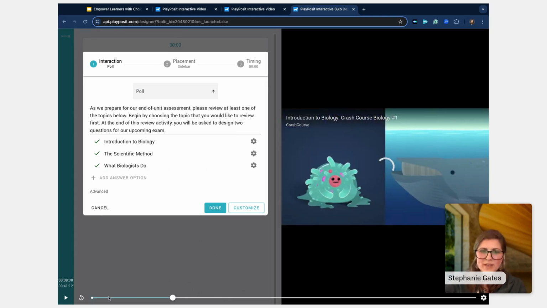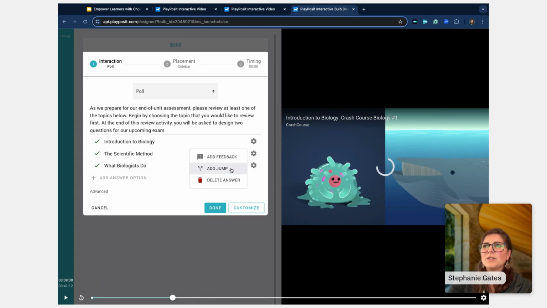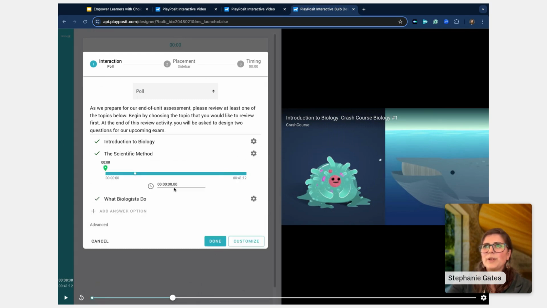So one thing you can do is, if you have a really great memory, you can just remember what this timestamp is. I'm not one of those people. So what I use as my little hack is I click this timestamp to copy it. And then the answer that corresponds with that, I go to add jump. I can just paste it into this little line. So that's where they're going to jump to.